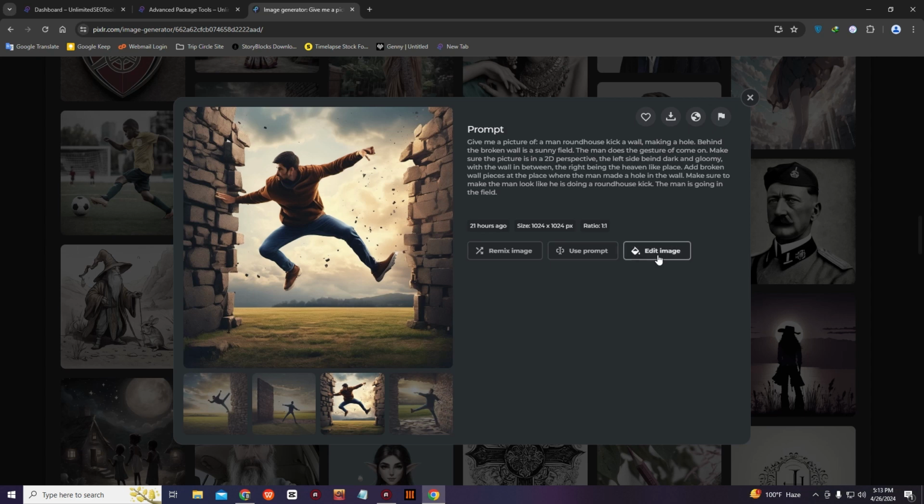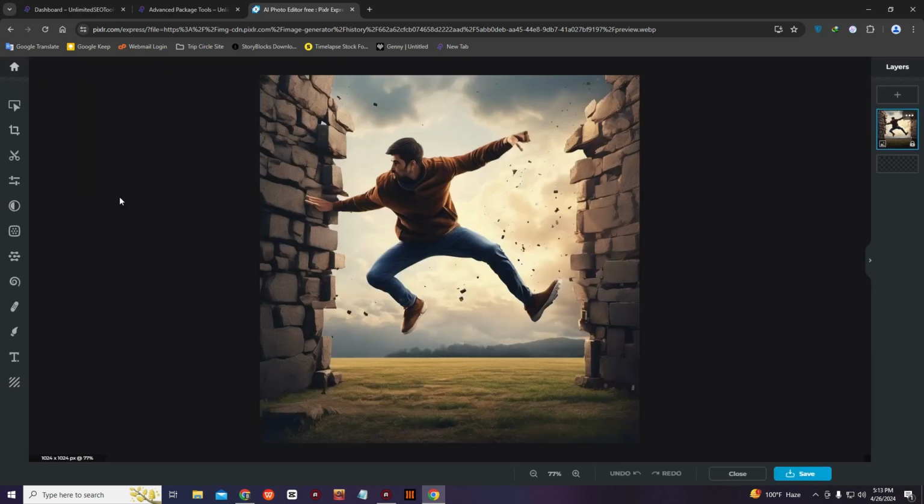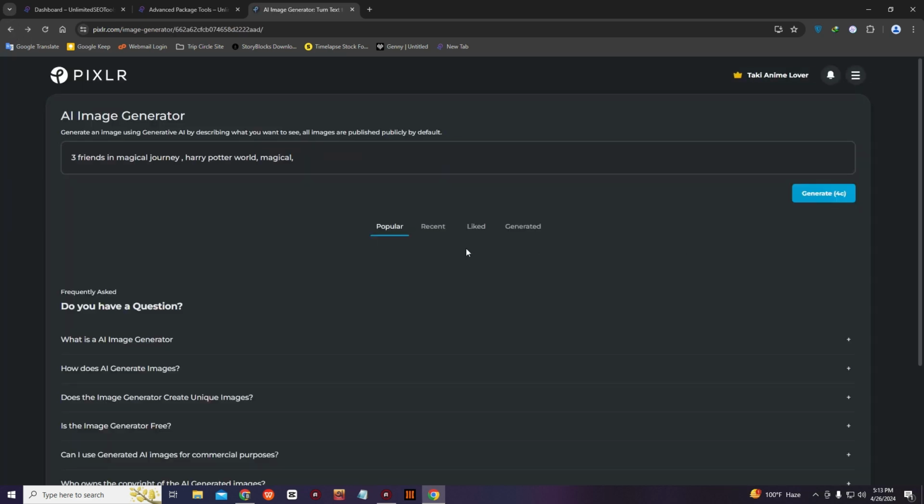So there is also an option like edit images. So I'm gonna hit the edit image. So you can also edit your images from here. As you can see, you can crop, you can cut out the image, and you can adjust the color. So this one is really great. So I'm gonna get back.